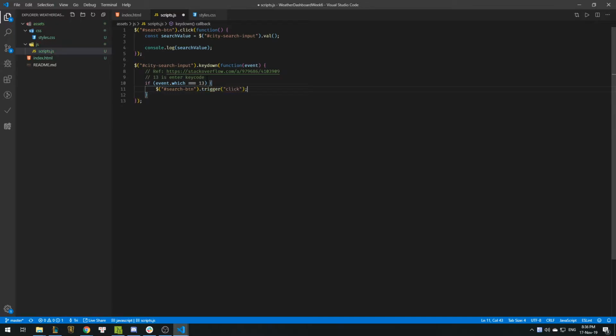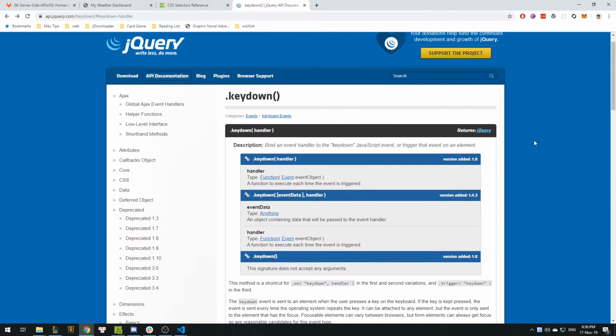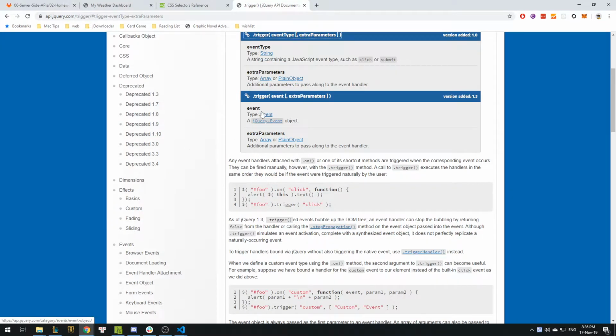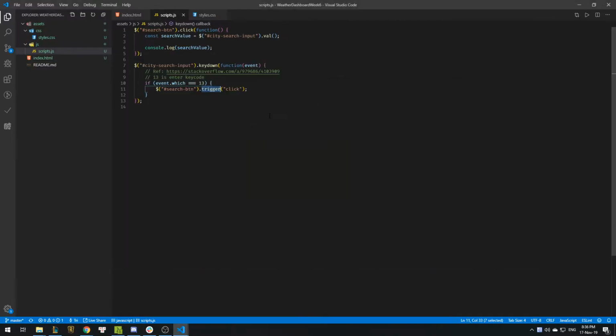And if you guys have no idea what this function does, what you can do is go to jQuery and search for it. And that is what it is. It executes all handlers and behavior attached to the matched element for the given event type. So it basically asks this search button to trigger everything related to the click event, which is this. So let's try it out.